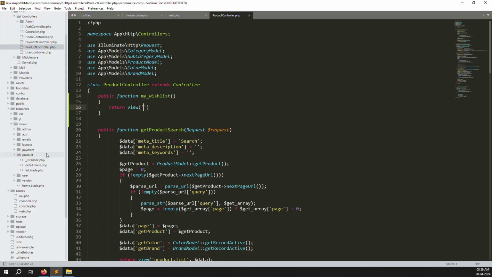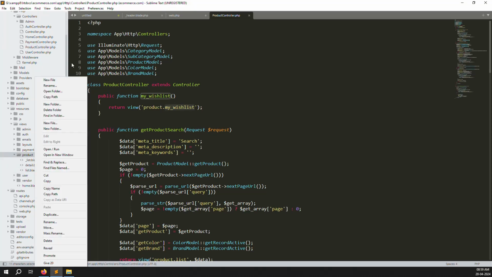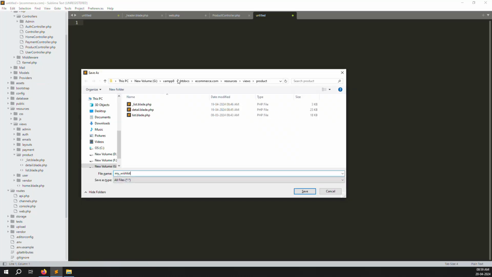Inside the product folder we need to create a new file. Just make a product folder, because we don't want to put it inside user; we need to work flow-wise. So inside product we need my wish list. Now we need to create a new file inside the products folder: list.blade.php.